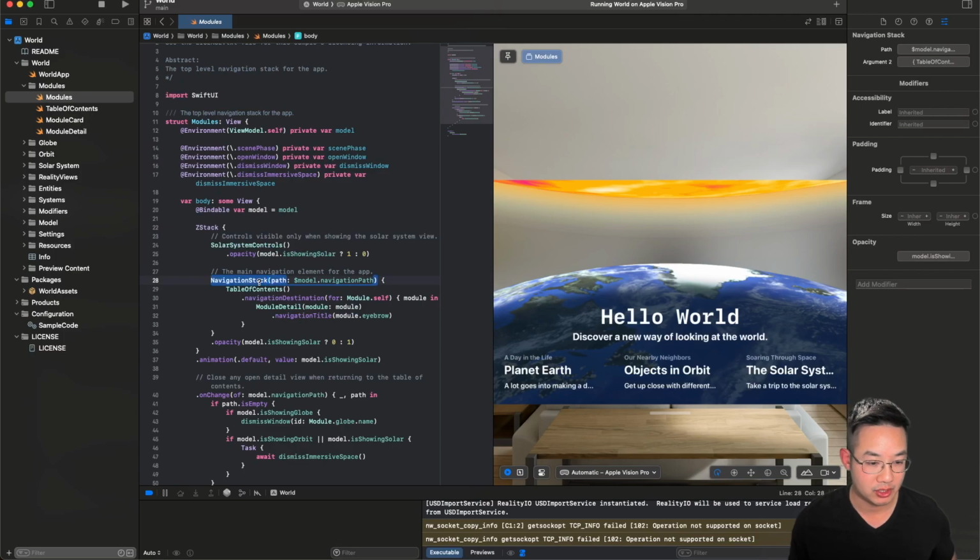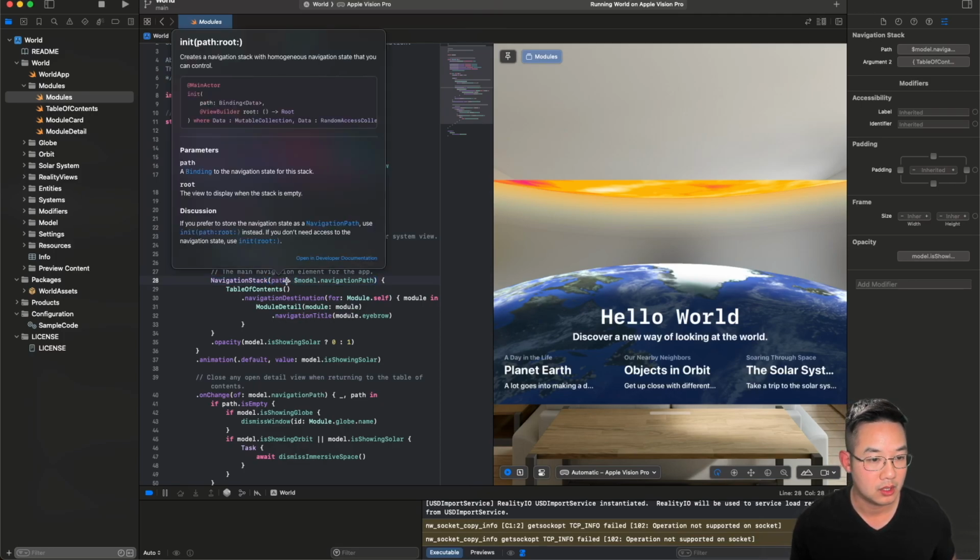Okay, so we have a navigation stack. What does path do? Creates a navigation stack with homogeneous navigation state that you can control a binding to a navigation state for the stack. The view to display when the navigation stack is empty. Okay, so why do we need this path?